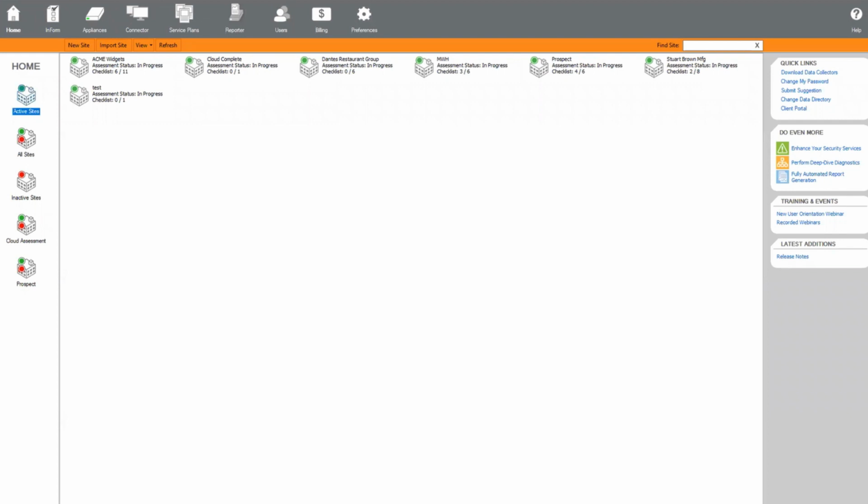Here's what we saw, and here is what we liked. So Network Detective Pro works off of a desktop application. At the top of the screen, the menu will host your general administrative features such as keeping up with appliances, plans, users, billing, preferences, and more. Sites for your customers, physical locations, or whatever groupings you decide to name are designed as multi-tenancy, and you can see your icons with your site name, the assessment status, and the checklist progress.